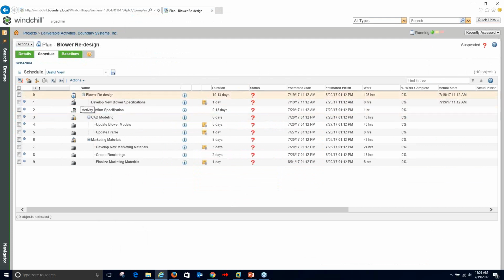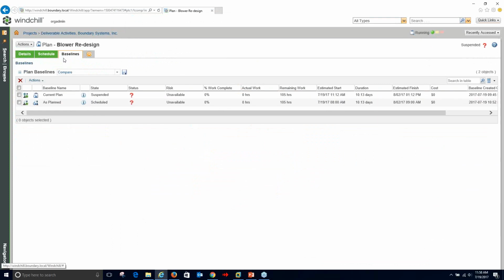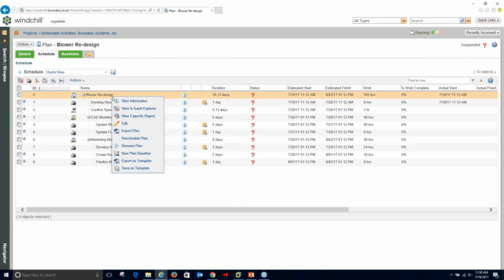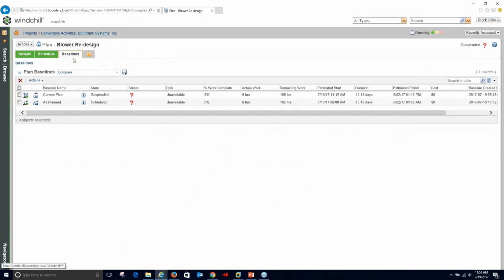So I'm going to jump back to the plan. And within here, I'm going to go in and take a look at my baselines tab. So again, getting to the baselines is very easy within Windchill 11. It used to be I had to go to the information on the top node in the plan. It was a little bit cumbersome to get there. Now I just switched to the baseline tab. You can see we have the current plan. That's always going to be there. And then we have an as planned baseline.